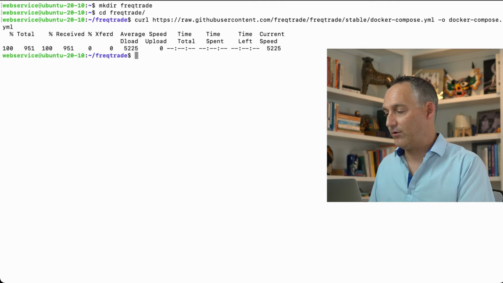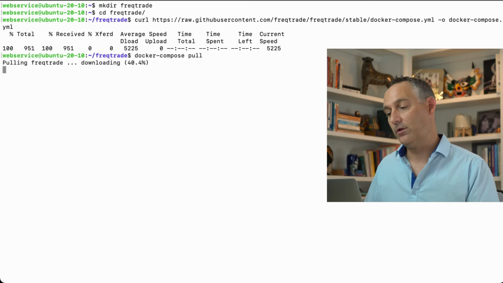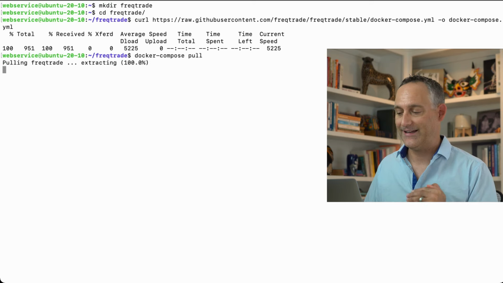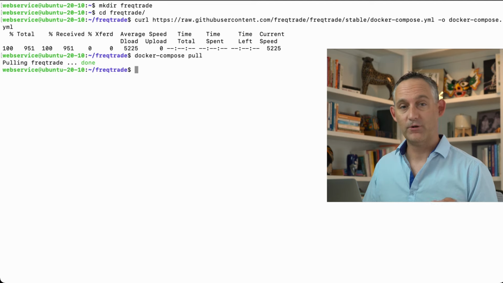So we've went ahead and pulled that Docker Compose file. And then in this folder, let's go ahead and do docker-compose pull. That's gonna go ahead and pull down the FreqTrade images that are specified in that Docker Compose YAML file. Just takes a moment to pull and extract. And once that's done, we're ready to go ahead and start configuring FreqTrade.